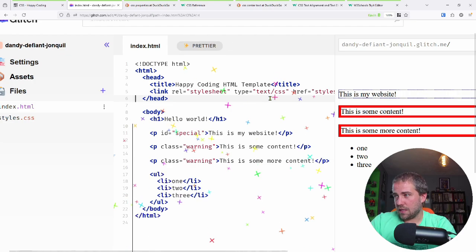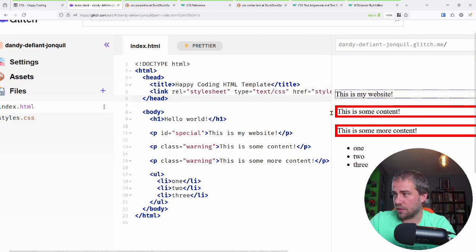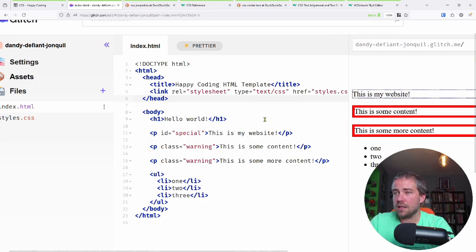I might click prettier. Does this handle that? No, it doesn't. Okay. I'm a little annoyed that this is too long, but it doesn't really matter. It's because I'm zoomed all the way in. Okay, so now I have moved my CSS to my external style sheet.